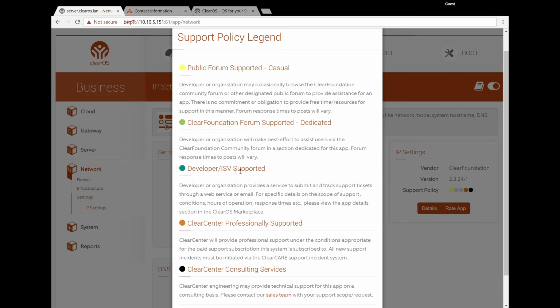Here we have developer ISV supported. This is a third party that is offering support. Oftentimes you'll have to contract with them outside of ClearCenter in order to get support on apps that are lit up like this. With orange, these are ClearCenter professionally supported. That means that you can buy per incident support for this particular app, or that you can get support through your subscription. So if you have a gold or platinum support subscription, then you can get different levels of support with that.